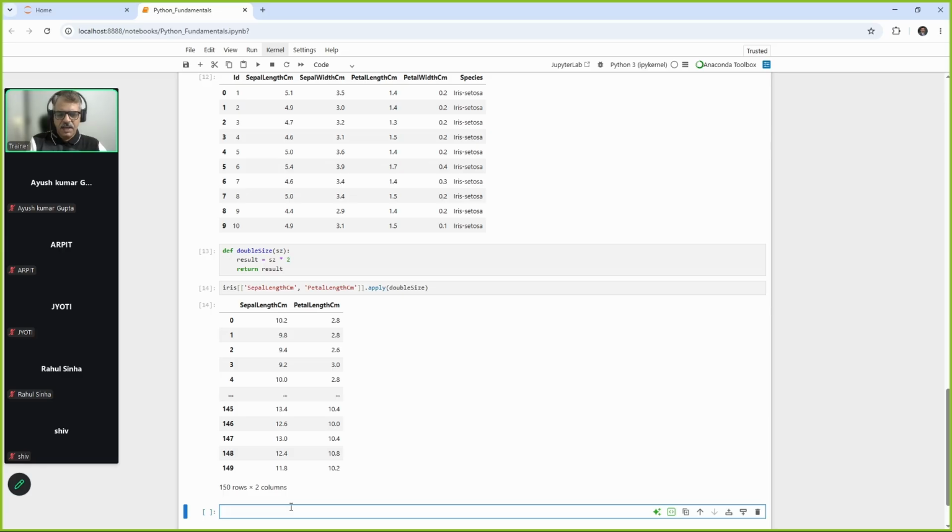Here we are applying this function double size to two columns, sepal length and petal length. You can specify the column names on which you want to apply this function in square brackets and use the dot operator, then call the apply method, and pass in the name of the function that you want to apply on these specified columns, right?